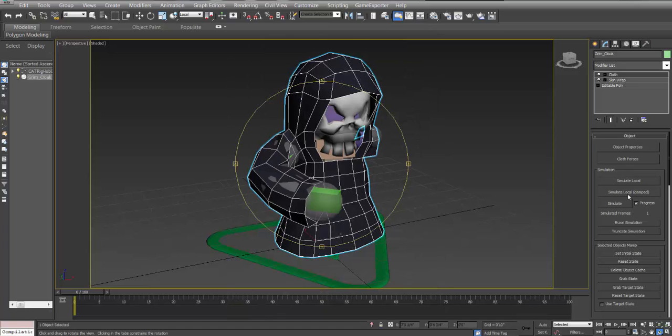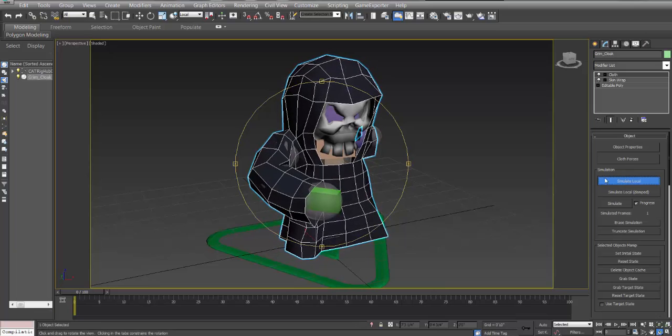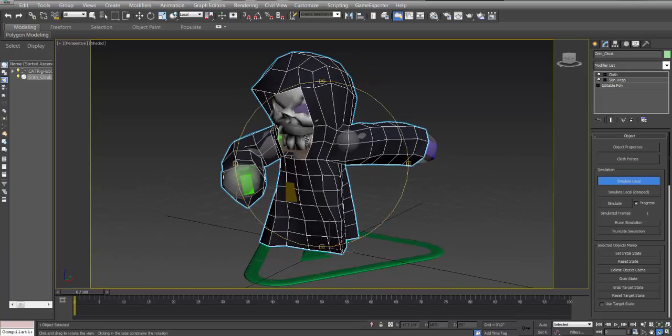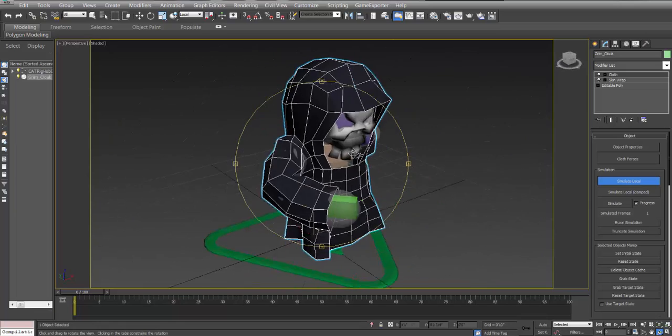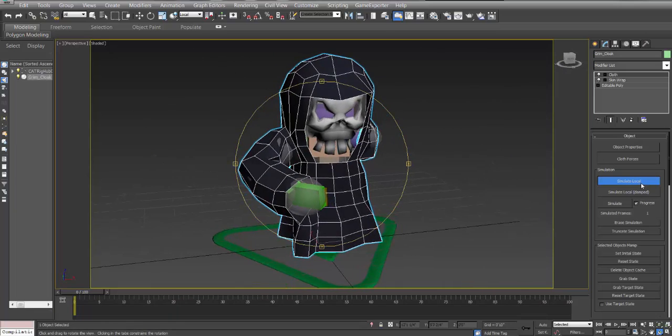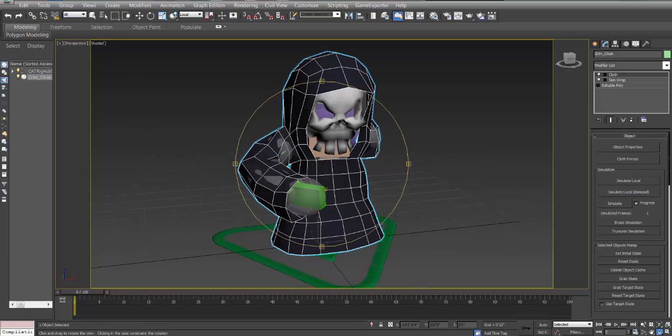And I'm going to go ahead and hit Simulate Local. And you can see the cloth rests on top of the collision objects. So I'll turn this off. You can hit undo and it'll snap back.